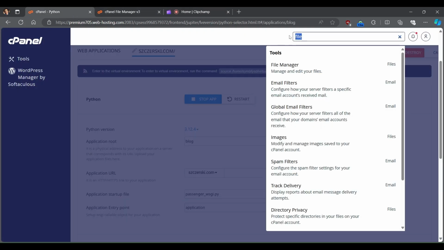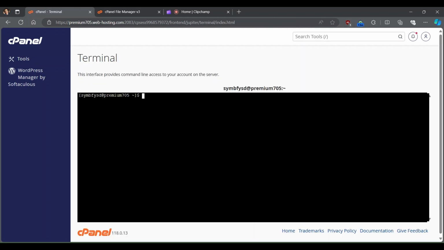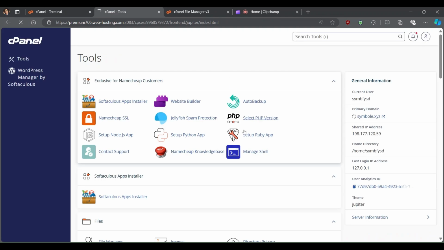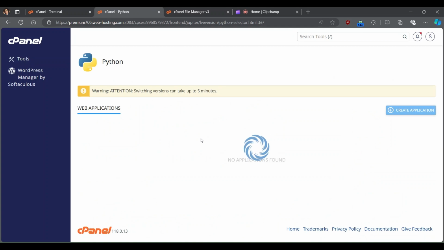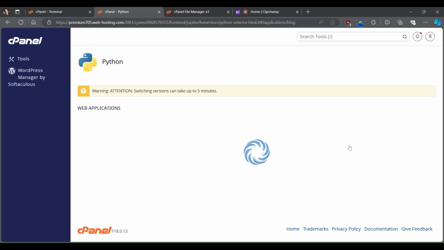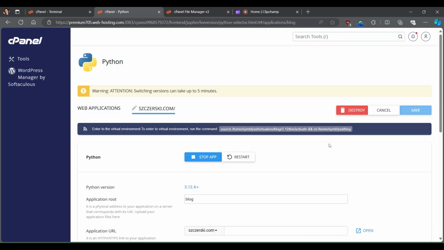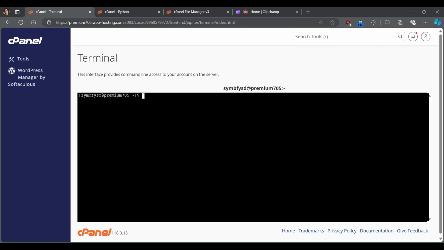Let's move to the terminal. If we don't have a terminal in advanced tools, we need to enable SSH access and manage shell. Then, we copy our path and the created environment with Python 12. We can check that we are in our application folder.